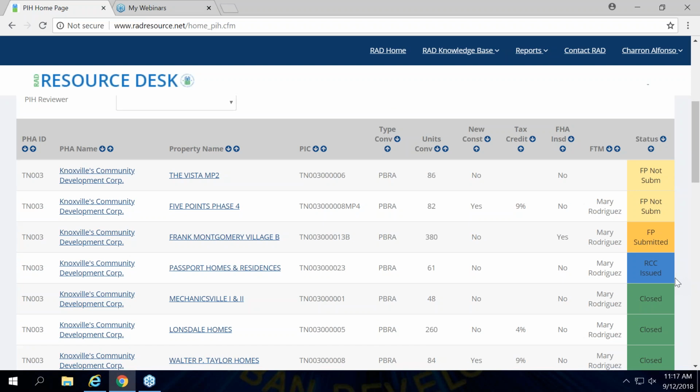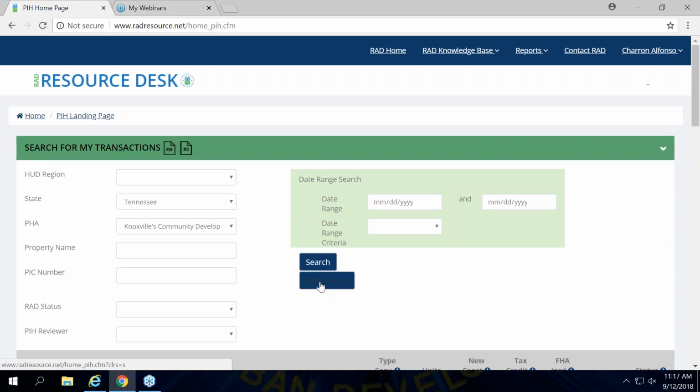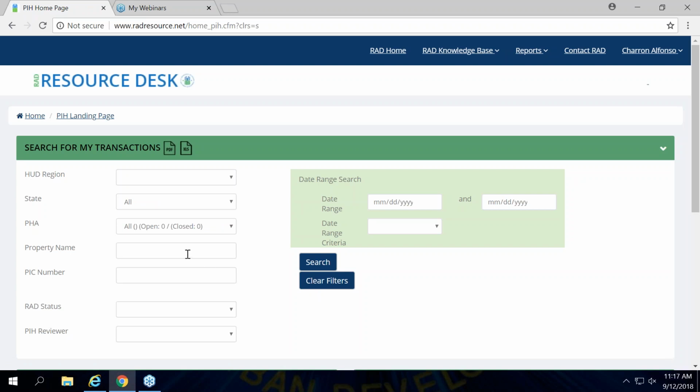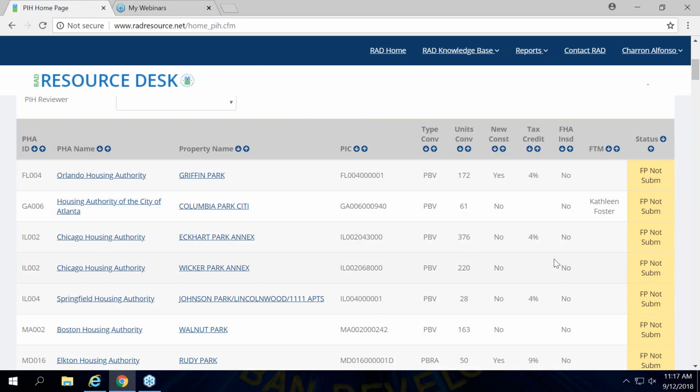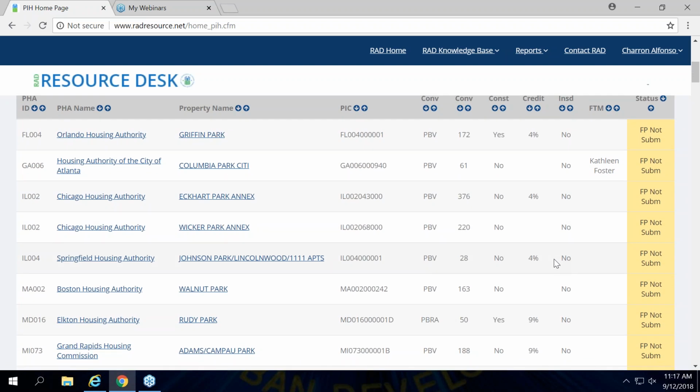If you don't know exactly which transaction you're looking for, or you do, you can tailor your search based on different information. So you don't actually need to know anymore what state or what PHA you're working on. So Linda, let's clear the search filters. I know that Park is in the name of the transaction. So let's just use Park, and let's do a search. So this is going to pull up every transaction that has Park anywhere in the name.